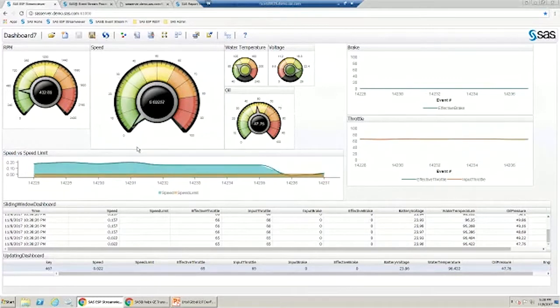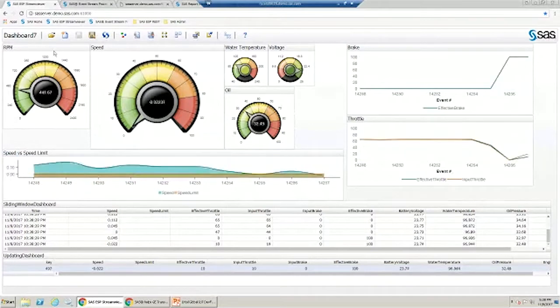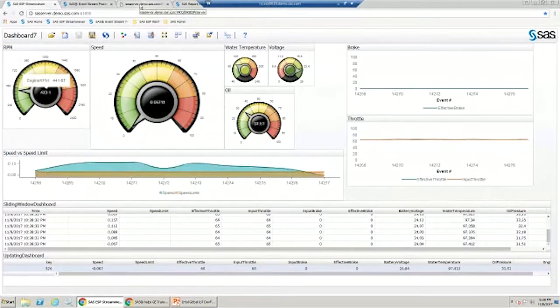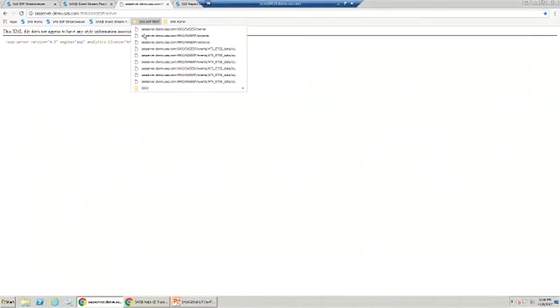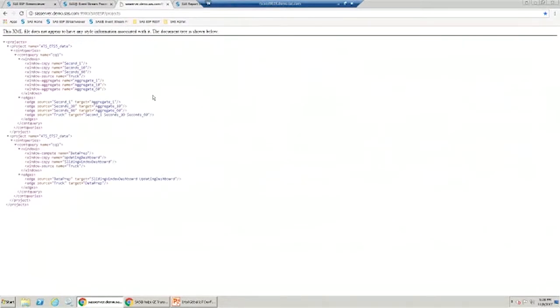Of course, you don't want to stream all this data, so one of the things I really like to show off is our REST-based interface. It allows us to see that the ESP is alive and working. Then we can go through and see the various projects. I have two very simple projects loaded here. And within those projects, we can see that we've got one here with what we call a continuous query with various windows that are retaining data.